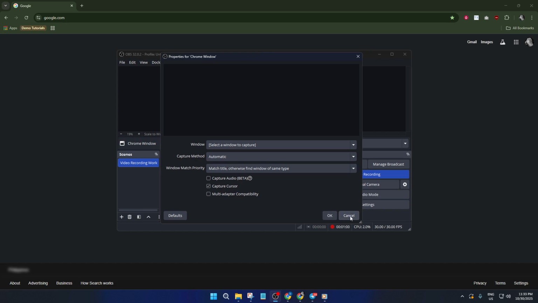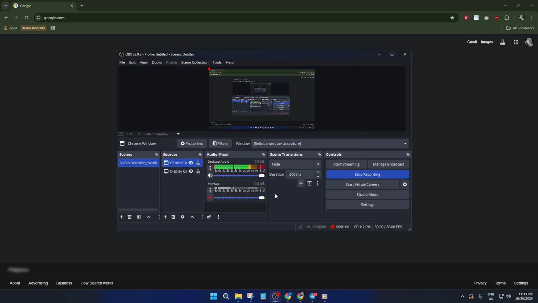Sometimes the captured Chrome window isn't perfectly sized, so you might want to adjust. Simply click and drag the red borders to resize it. Here's a neat trick. If you only want a portion of the Chrome window, hold down the Alt key while dragging a border. This will crop the area so you can focus your recording only on what matters, like a specific tab or section of a web page.